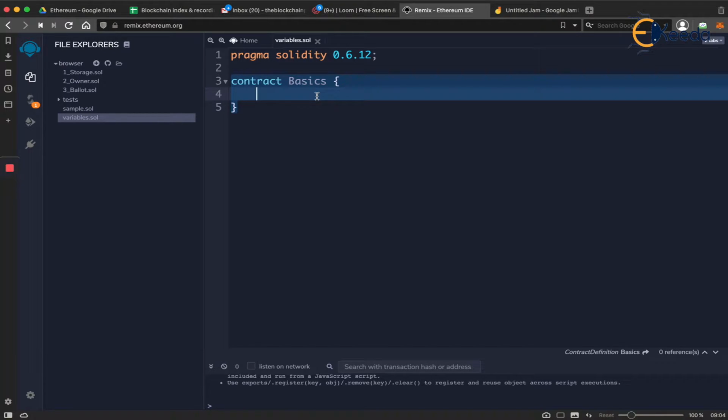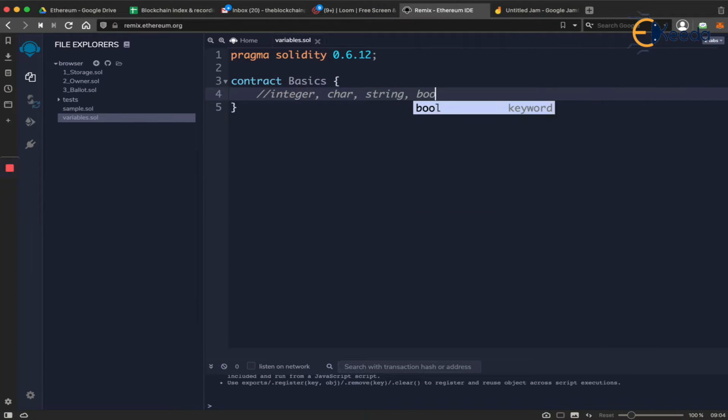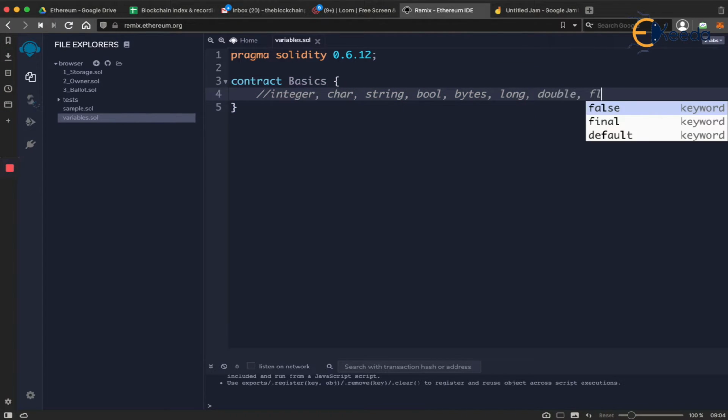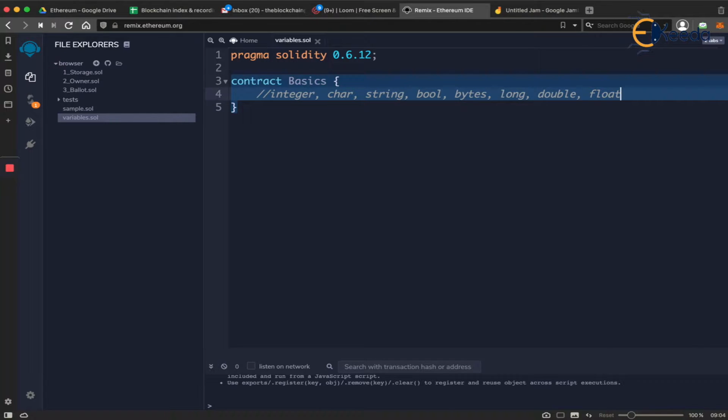Okay, now since we know the basic architecture of a contract, let's look at some of the common variable types used in other programming languages. Some of the common ones are integers, unsigned integers, which we'll talk about. We'll have characters, we'll have string, we'll have Boolean, we'll have, let's say, bytes, right? And we'll also have something like long integer and then double and then float, and all of these are different types of variables that are used in other programming languages, right?